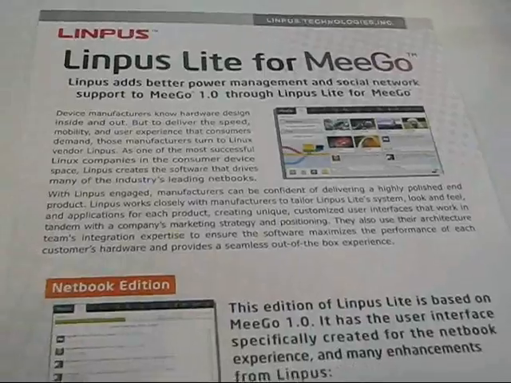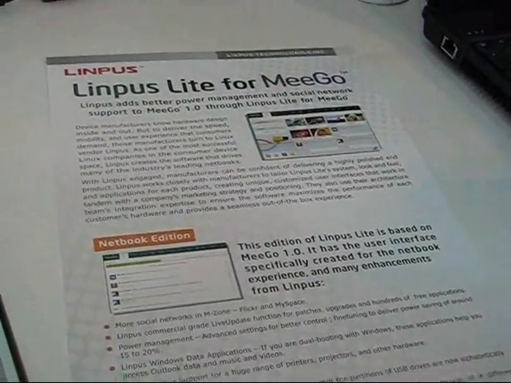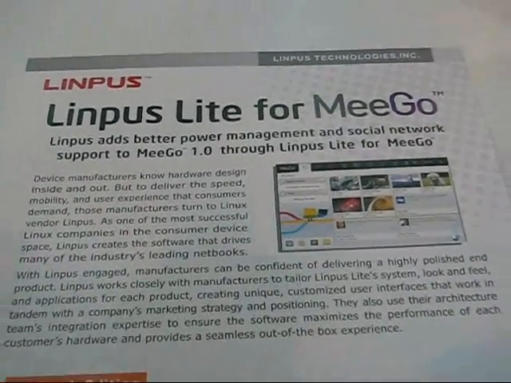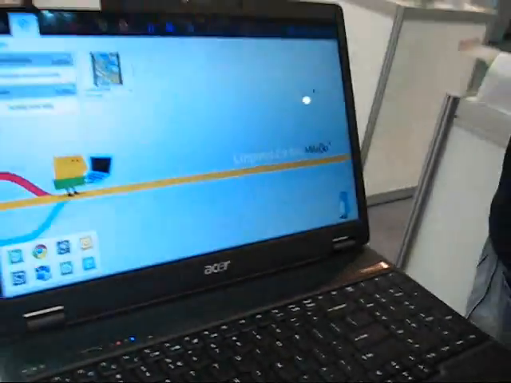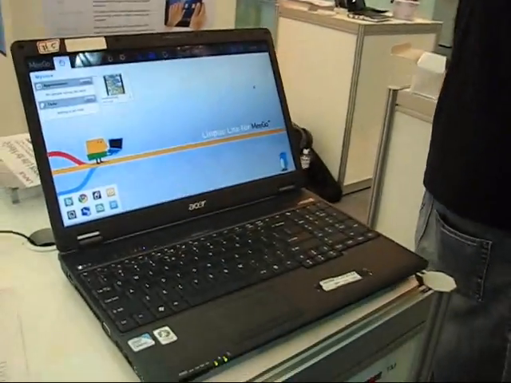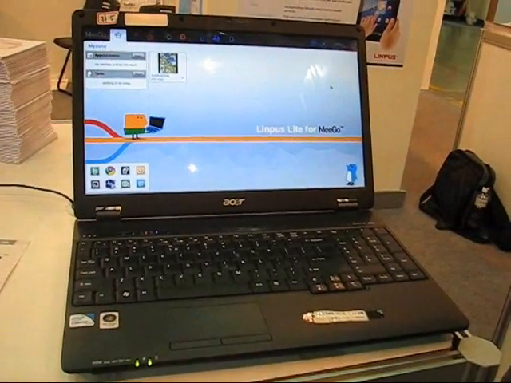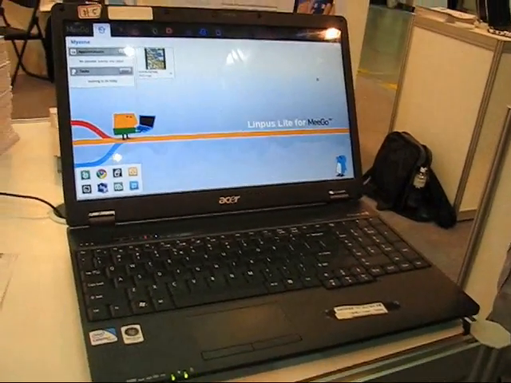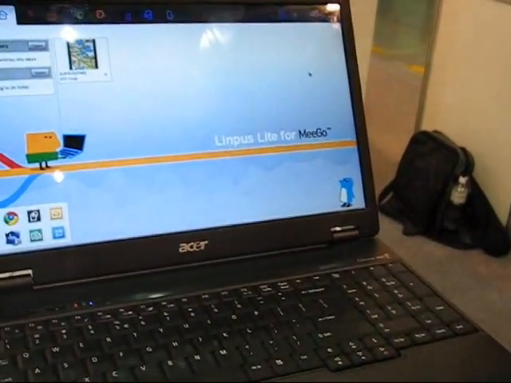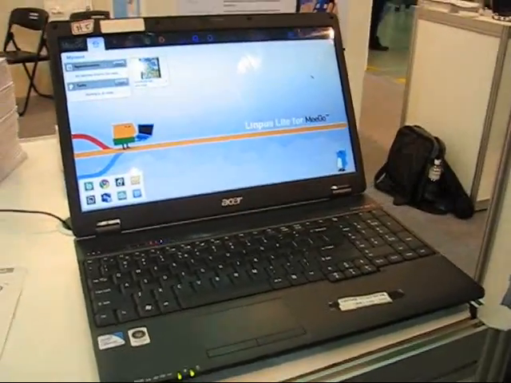So Linpus have worked with Moblin for a while now, and clearly the next step for them is MeeGo, and we're seeing some MeeGo branded stuff here. This is actually on a laptop right now, but obviously this is the MeeGo 1.0 release with the netbook user interface. Right, so this is slightly modified.